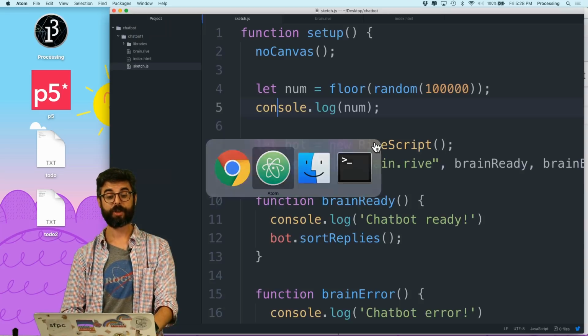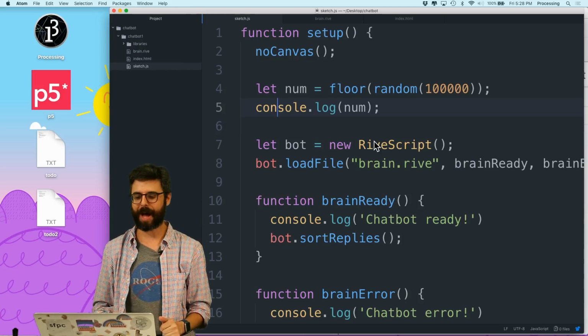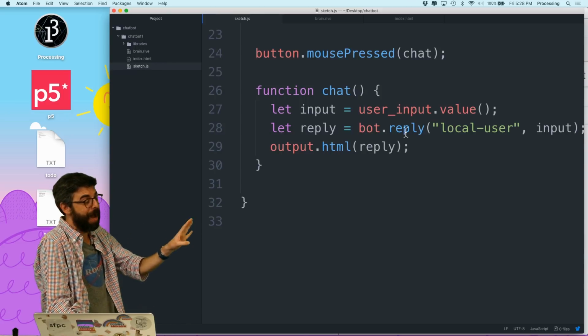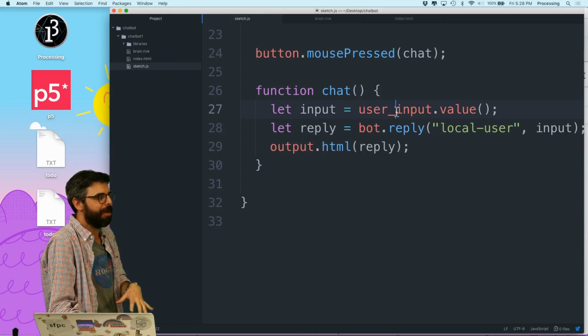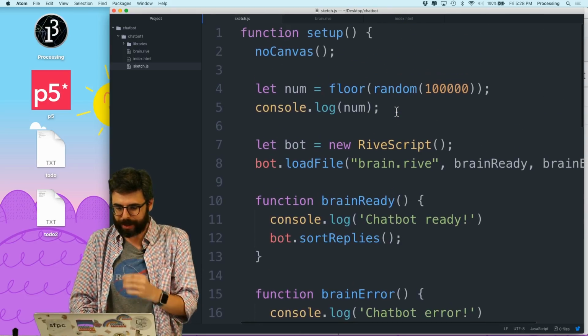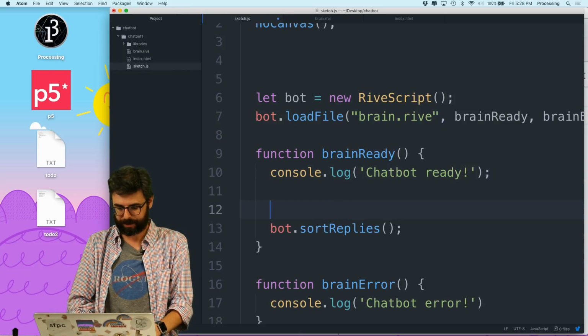Right? So how can I pass something that JavaScript picked to the bot? Well, I'm sending things to the bot from the user, but I could send stuff to the bot from my program as well. So there's no reason why I couldn't actually just do this when the chatbot is ready.